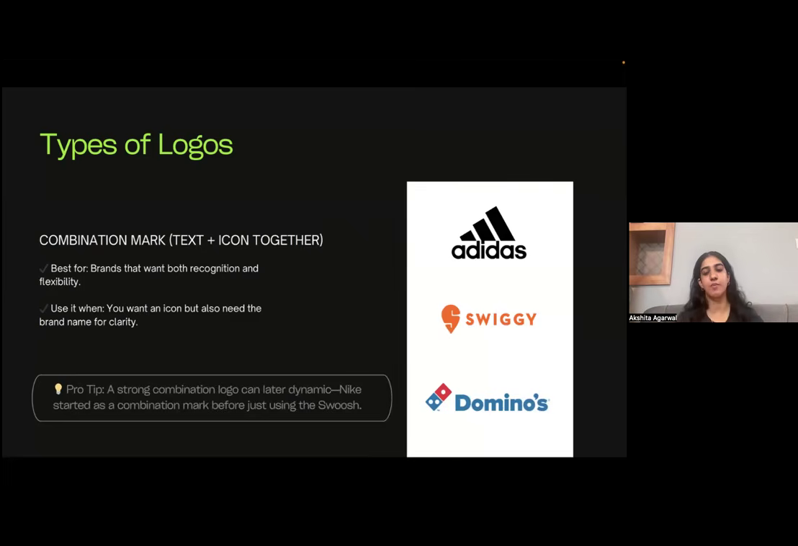This is the most common type of logo that you see out there, especially for any new coming brand, which is a combination mark, which is nothing but text and the icon put together. Which is very flexible for the brand. They can use it without the icon or the text. And the brand name is always there to provide better clarity. So if it's a new brand, it's always better to put the brand name out there so that it starts building some recall.